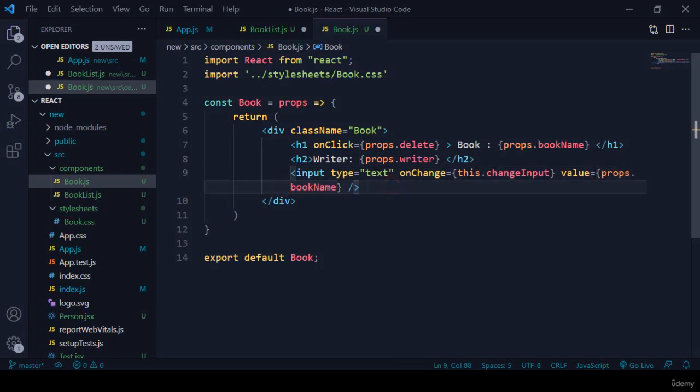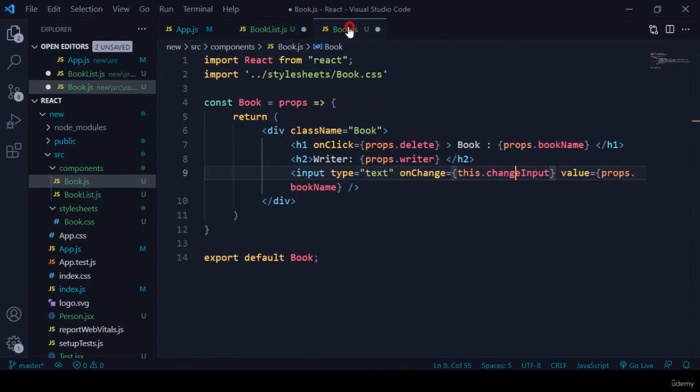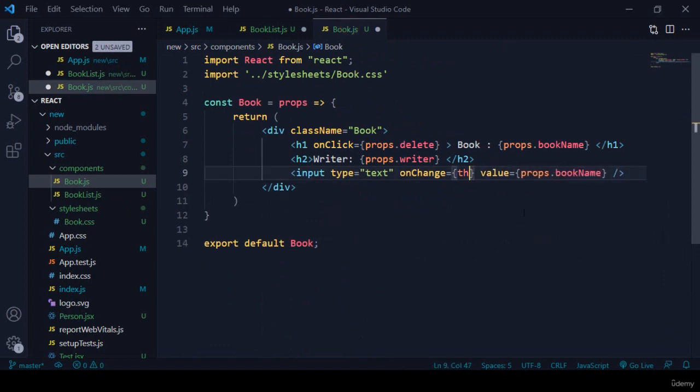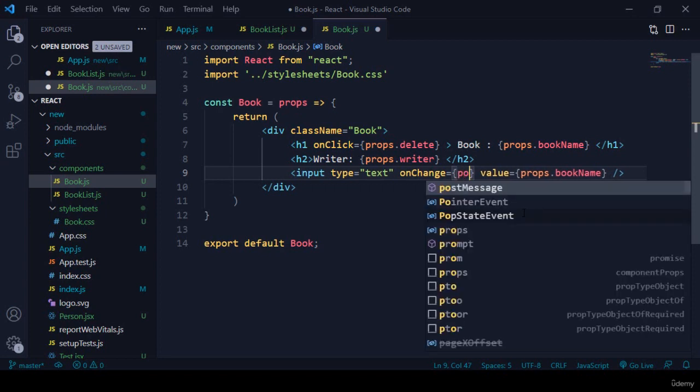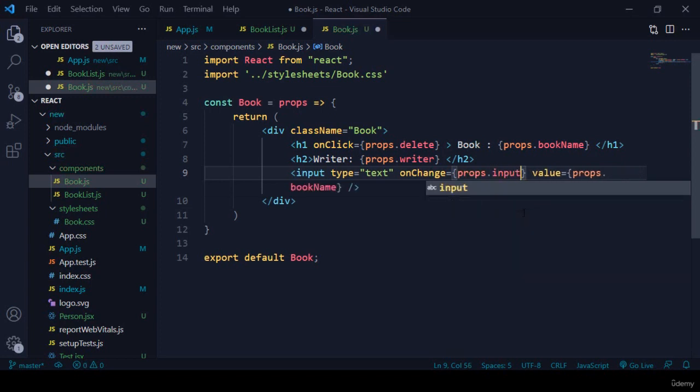Great. Now we also have to update our method, because right now we have to pass it from our map, right? So from the map, we have to pass it. I'll name it as one of the props data, because here we have to create this method in our book list page. So I name it as a prop, input name.